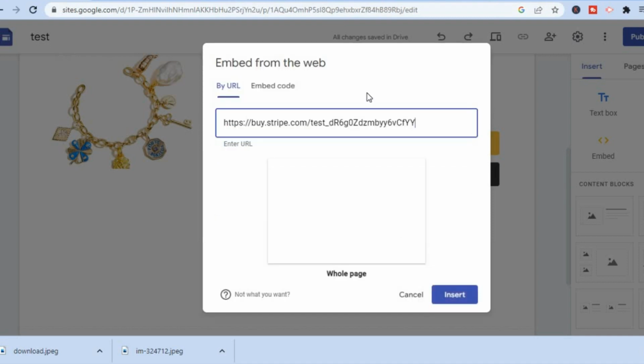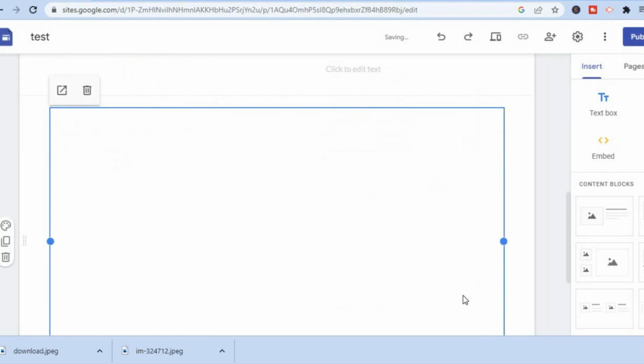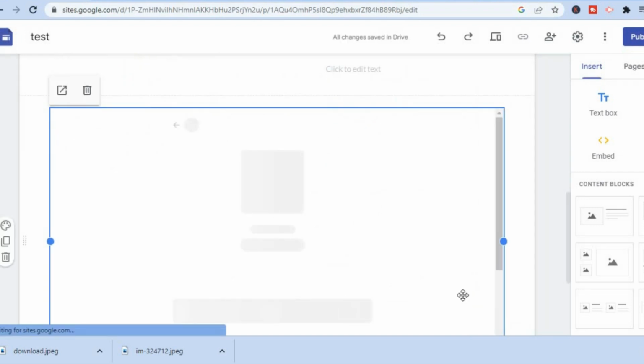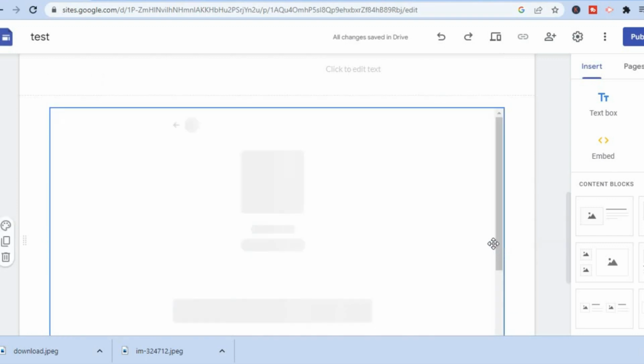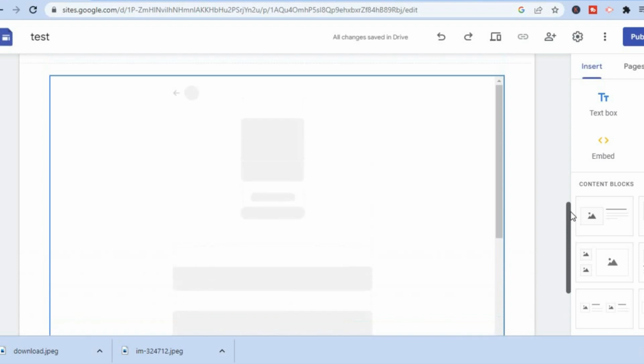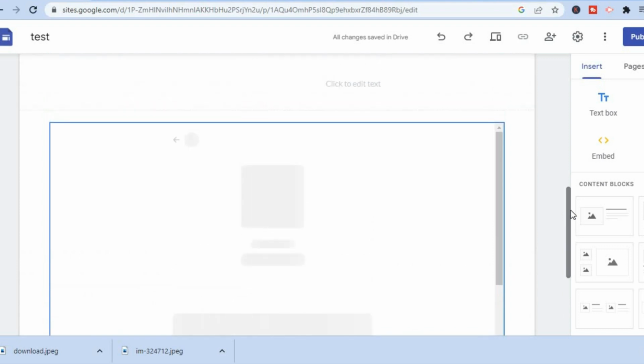Give it a few seconds, and then you can see right here the whole page, and you're going to tap on insert, and you can see right here is the product page. Just give it a few seconds to load up. Doesn't normally take this long. Just give it a few seconds, but this will be the page that the person can go on, or your customers can go on to make a purchase.